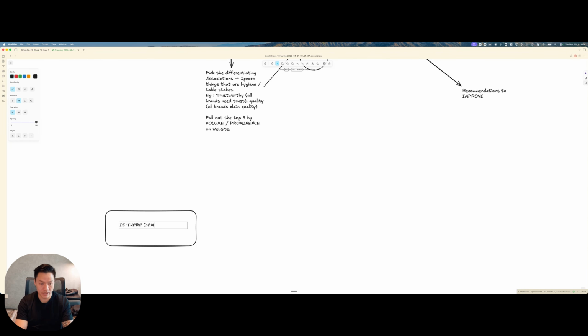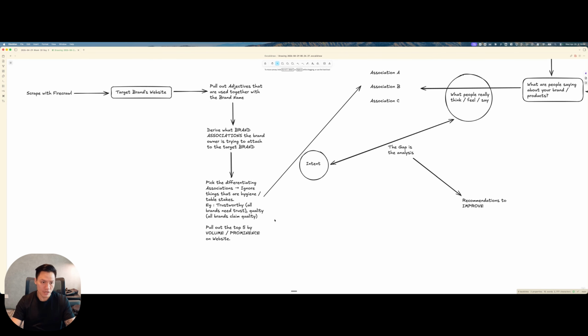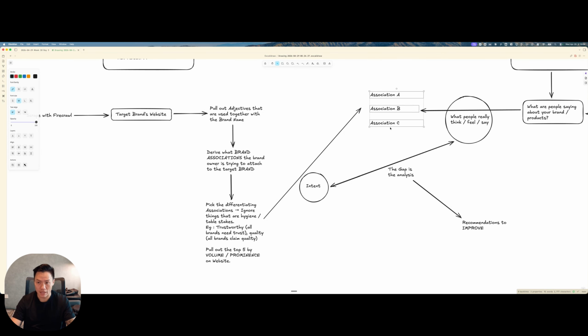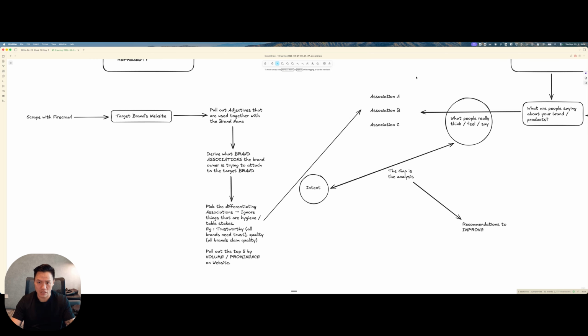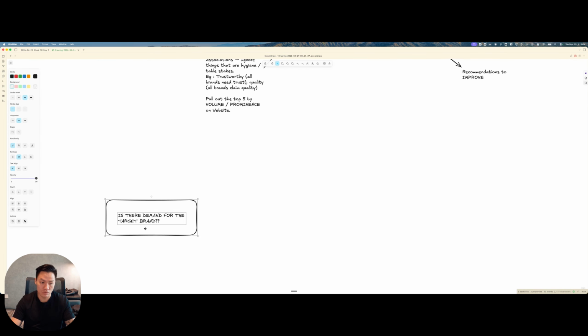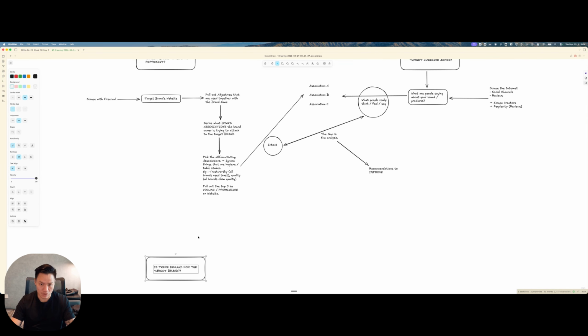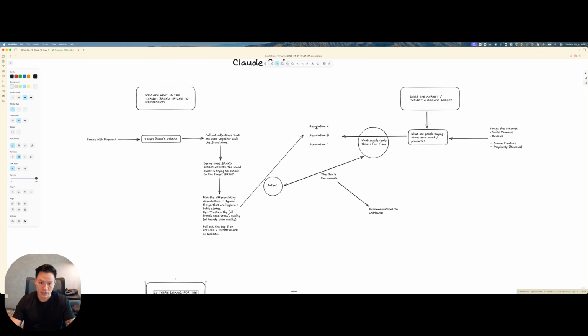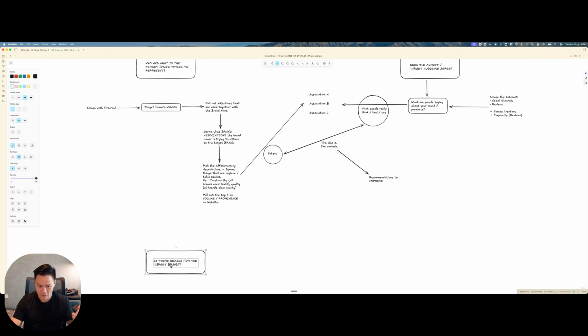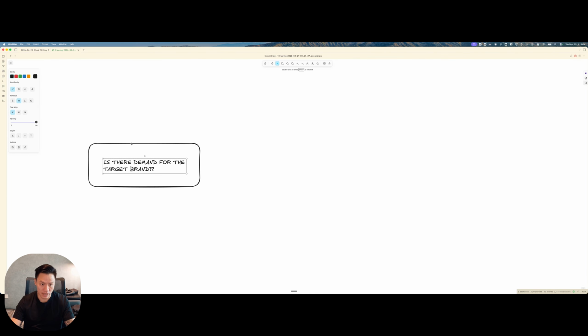Is there demand for your brand, for the target brand actually? And this is the big one, because you could have the associations that you intended in your brand strategy and your positioning work, right? But the question is, are these associations translating into demand? So this is the third piece of the equation. You've got the identity, the gap analysis, and then the third piece of the puzzle is: is there demand for the target brand?